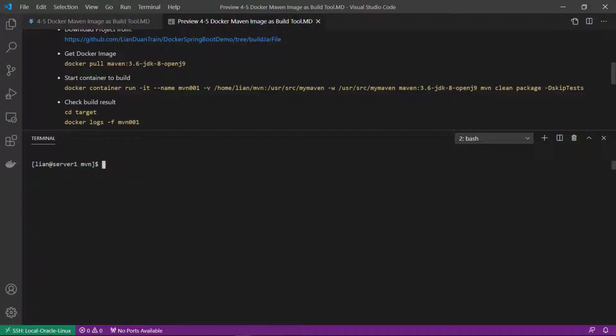Clean screen. Start the container to build the code. Did you find the difference between the first container run and the second container run? The second run is quicker than the first because the Maven container does not need to download the dependency jar files again. That's why it runs so quickly.